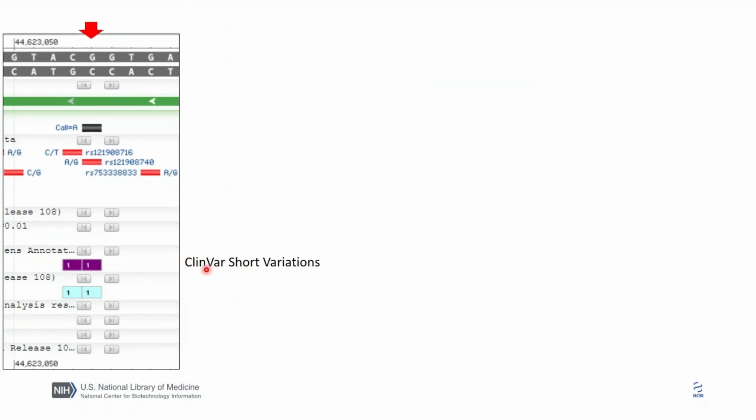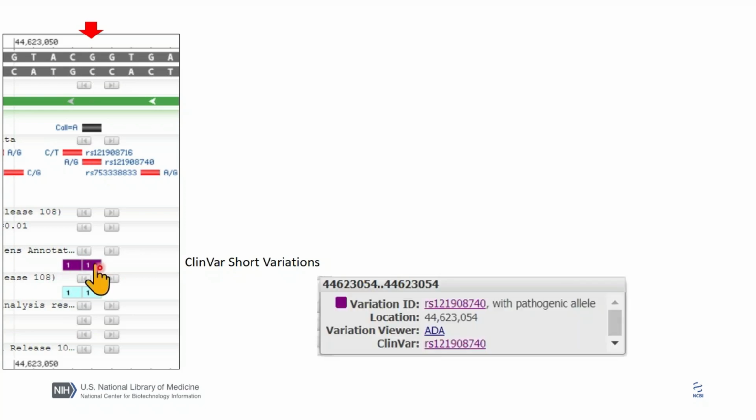The ClinVar short variations track only includes short variants that are annotated with clinical significance in ClinVar. The color that you see here is used to represent the most severe pathogenicity reported, with the deeper colors corresponding to more severe effects. Hovering over an annotation in this track will bring up this tooltip that provides the variant ID as well as a link to the relevant ClinVar record.